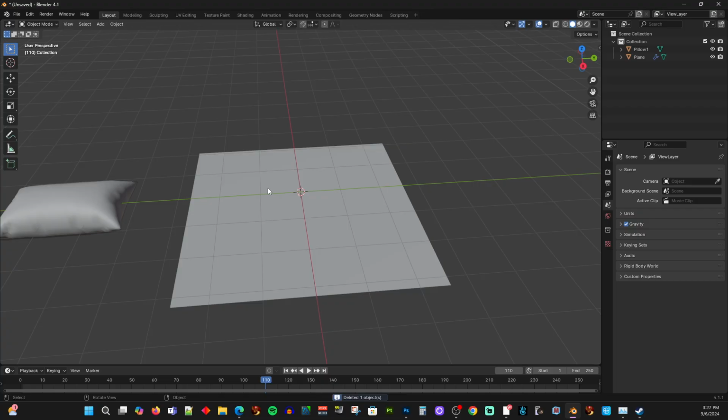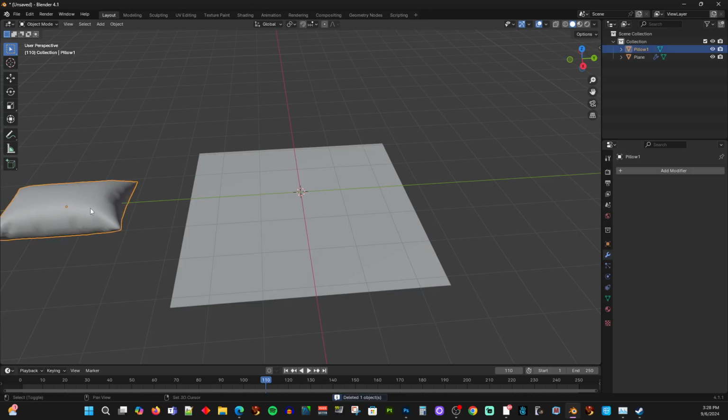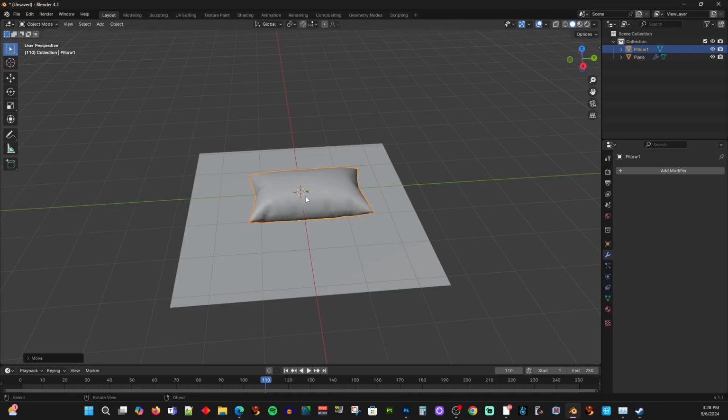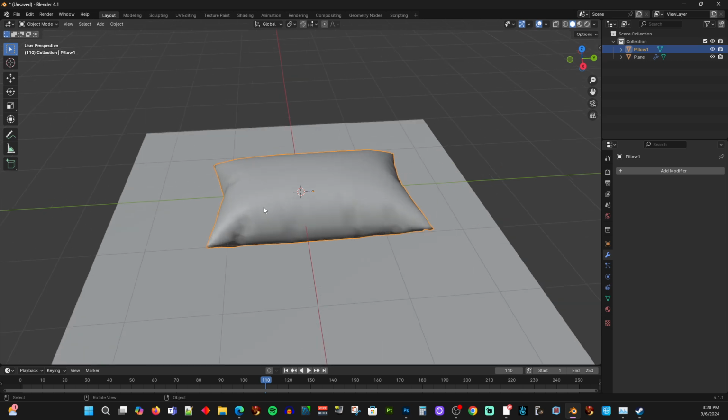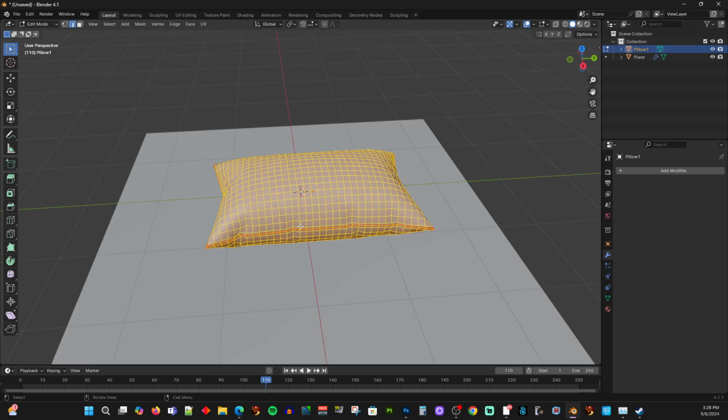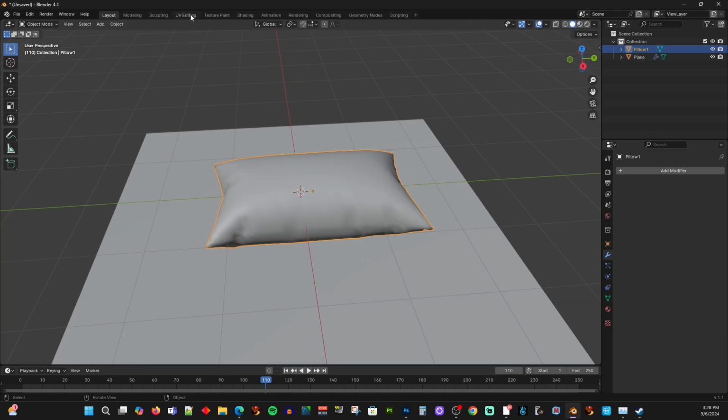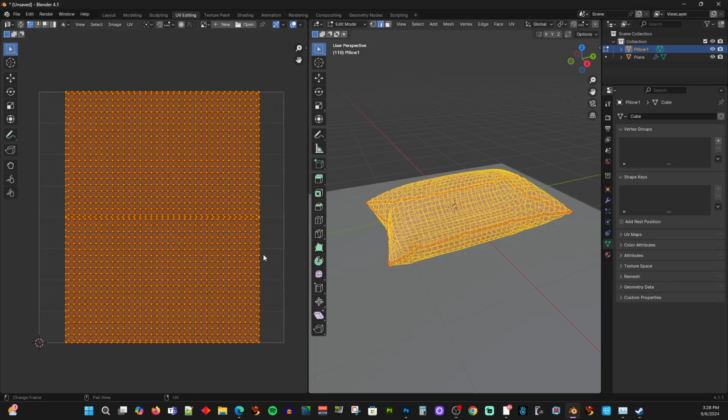So we have this. We're going to put it back in the middle here. We don't need the floor anymore because it's done. But let's look at our geometry on that. Our geometry is pretty simple. And we have our UV map, and our UV map is very simple as well.